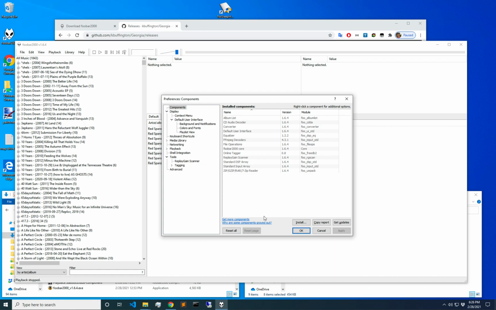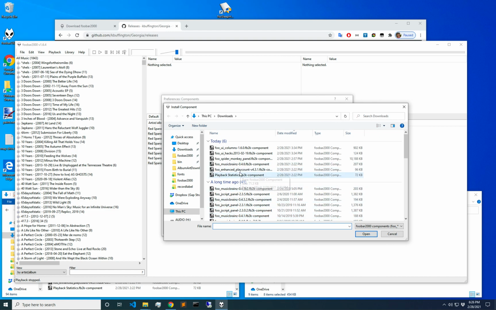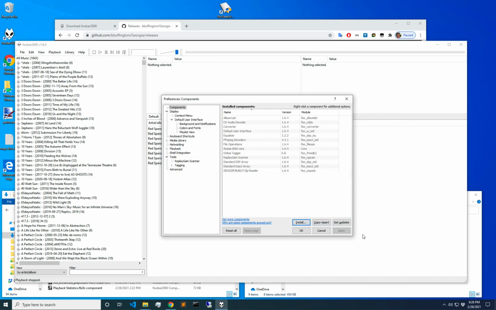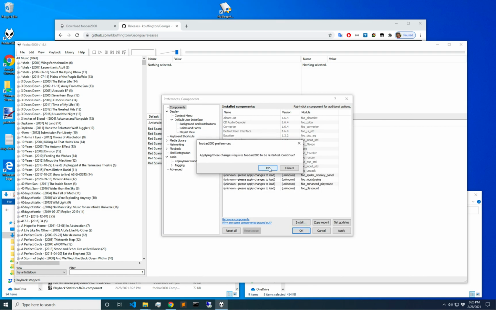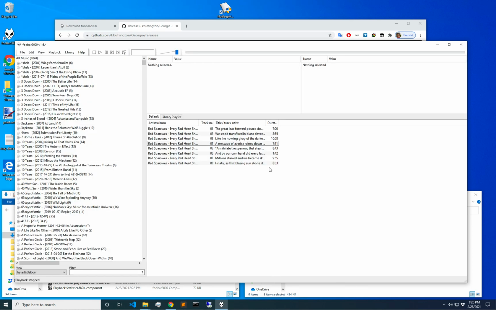So the first thing we need to do is open up the components page, go to install. And then I am going to install the playback statistics, enhanced play count, MusicBrainz, and Spider Monkey Panel. And then hit OK, and Foobar will restart. And now we are ready to go.